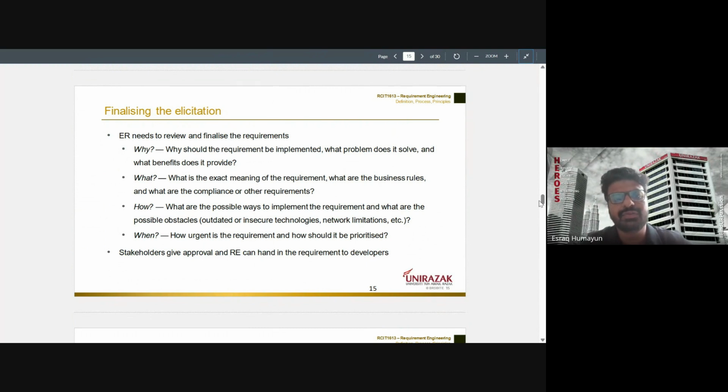The requirement engineer needs to review and finalize the requirement. Why should the requirement be implemented? What problem does it solve? And what benefit does it provide?